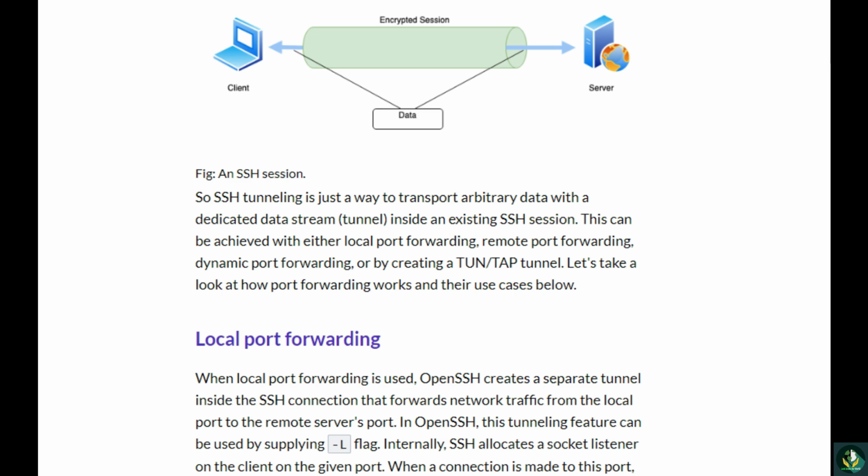So, local port forwarding. When local port forwarding is used, OpenSSH creates a separate tunnel inside the SSH connection that forwards network traffic from the local port to the remote server's port. In OpenSSH, this tunneling feature can be used by supplying the -L flag. Internally, SSH allocates a socket listener on the client on the given port, and when a connection is made to this port.